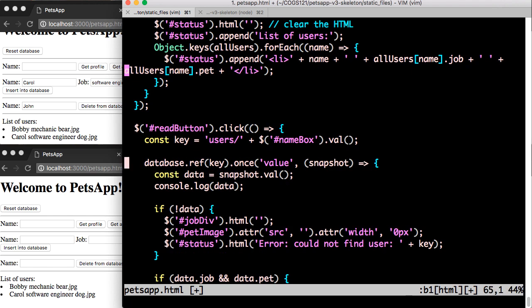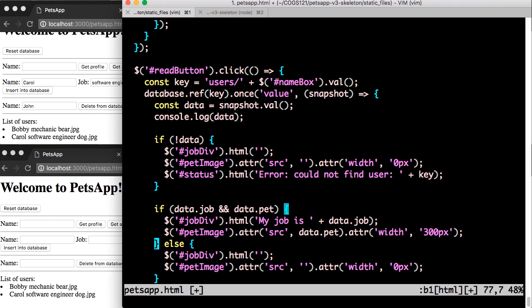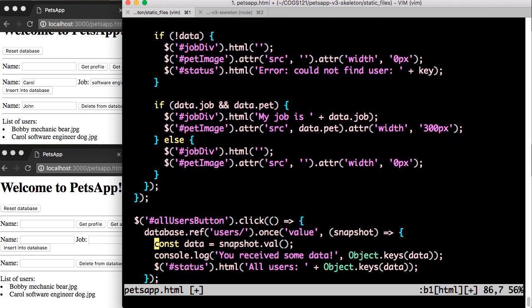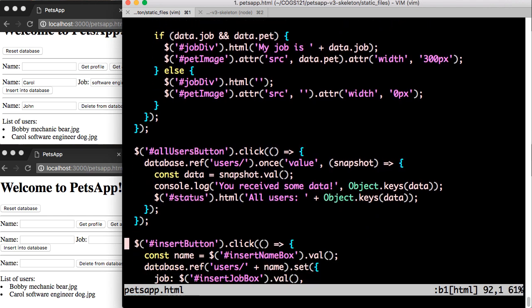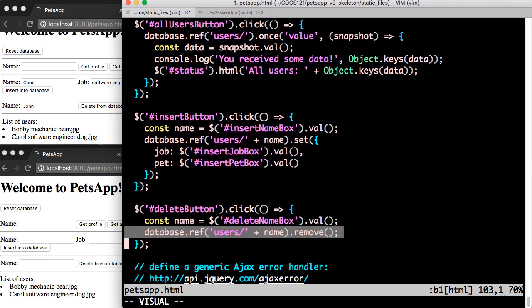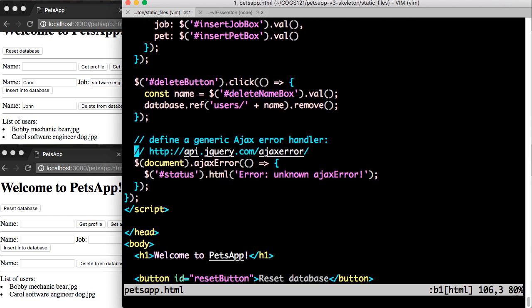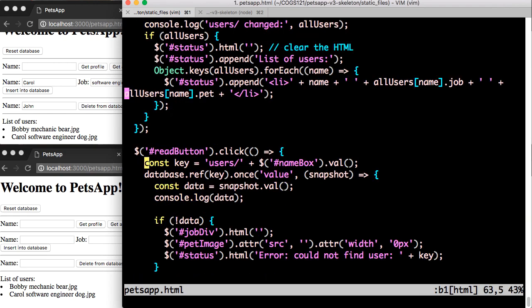And then the read button click, we're going to do a once in order to get one value out. And then the callback function will set the HTML accordingly. All users will do once on user slash, and then insert will do a set, and then delete will do a remove. And that is it for PetsApp v3.